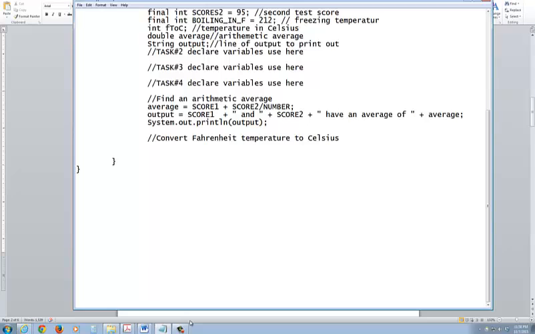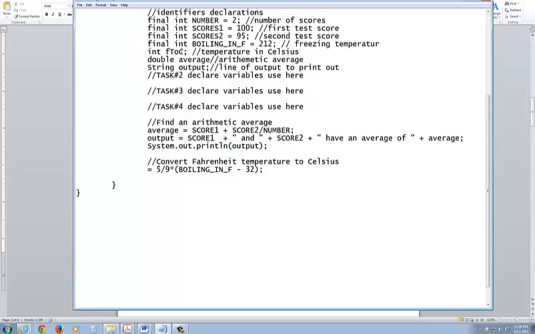But the formula that I'm going to write here is 5 divided by 9, multiplied with the boiling point. This is what you gave as a constant up there. Subtract that from 32. All of this is assigned to equal this variable right here, temperature in Celsius.